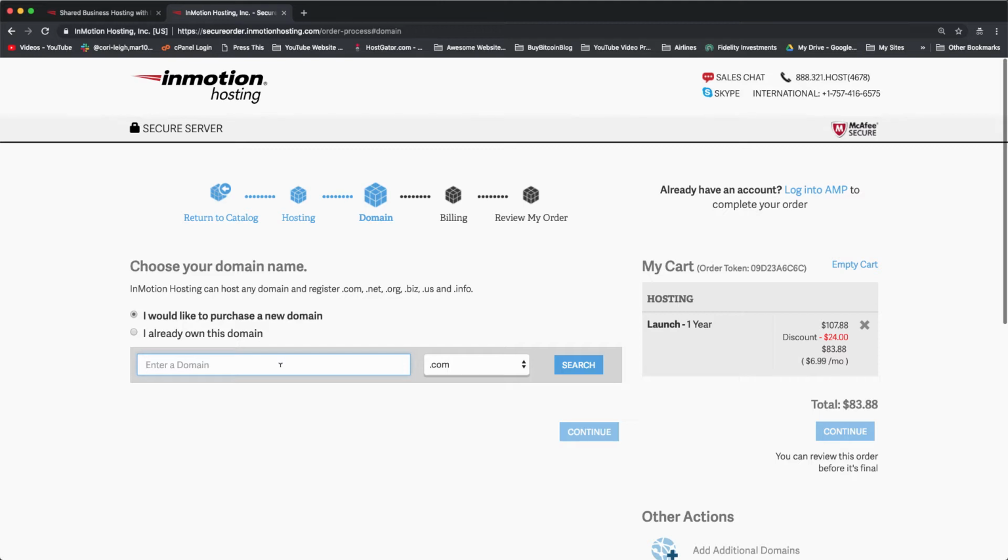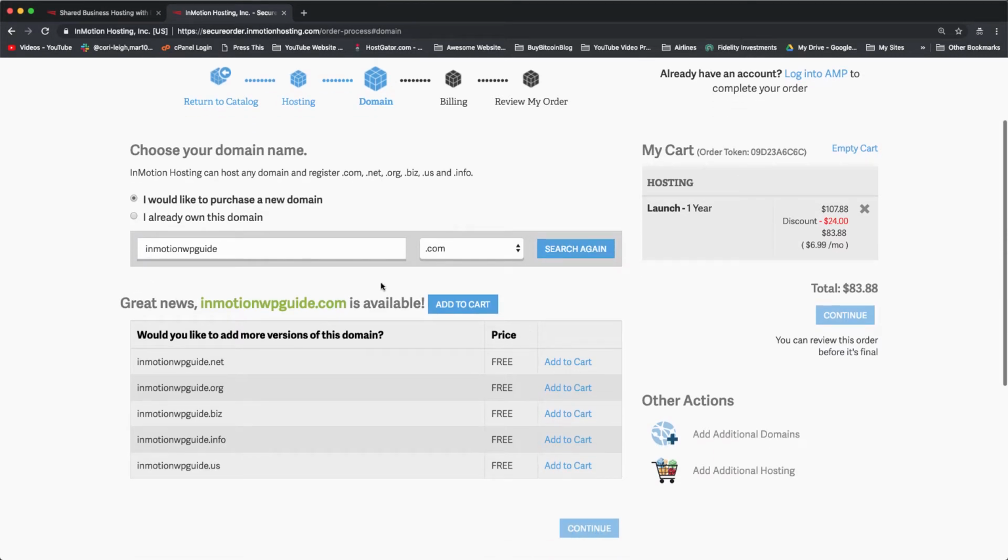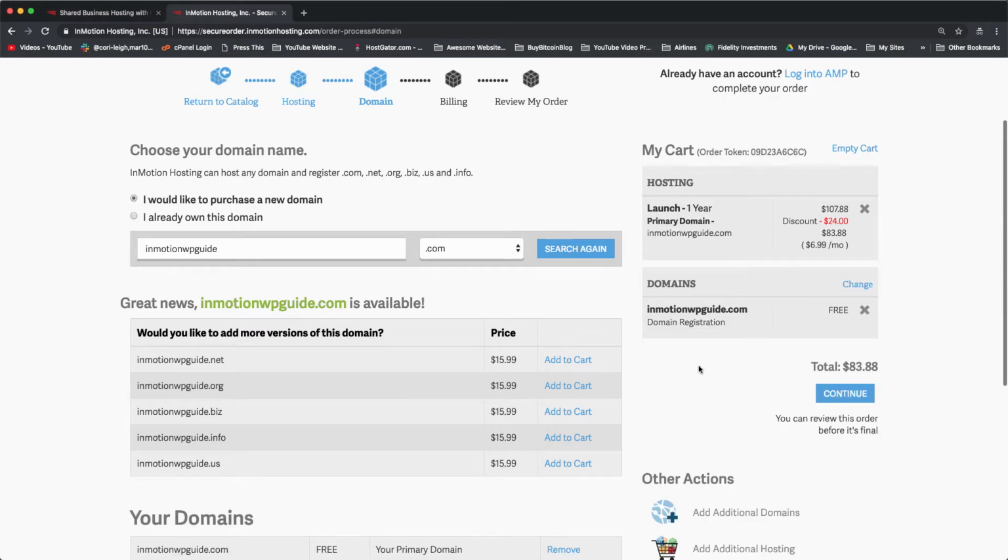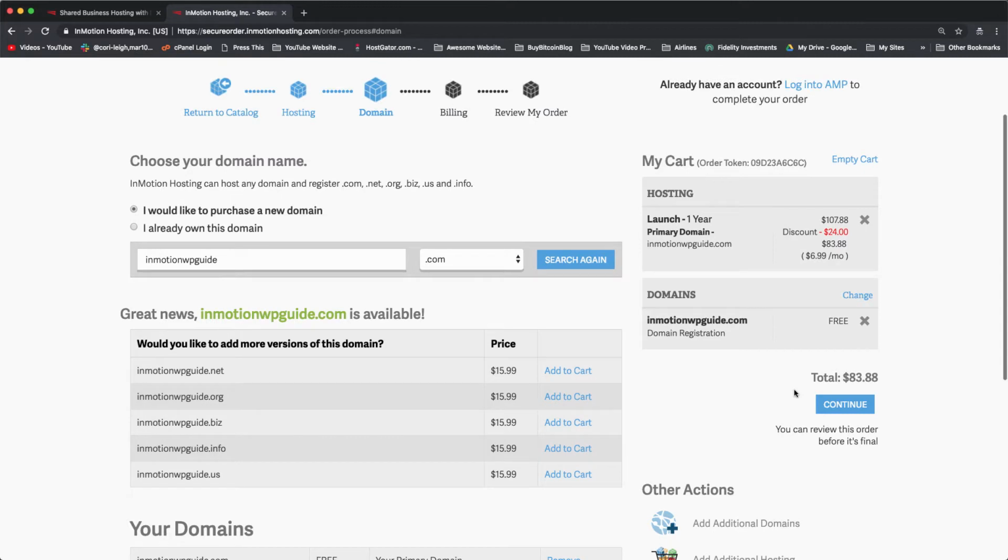And it's super professional. To keep it simple here, however, and because I've already got a lot of those domain names under my belt, I'm just gonna grab InMotion WP Guide. We're gonna go with the .com and we're gonna search. And then we got it available, so we're gonna click add to cart. Very cool. Let's just get one domain name for now because we don't want to pay anymore. And let's continue.